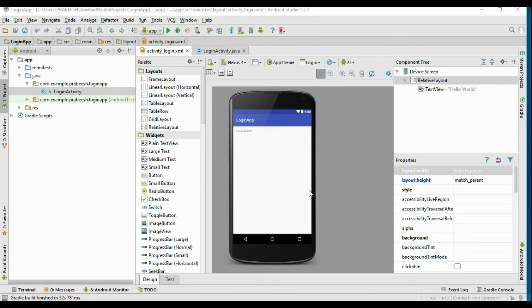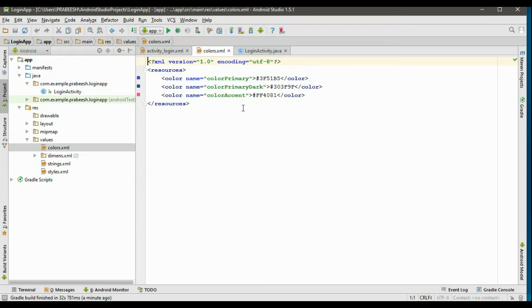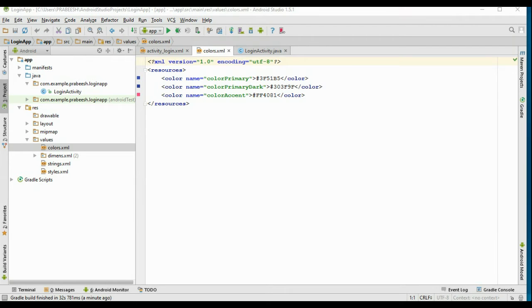Okay, now the project is created. So the first thing, we have to select the needed color patterns for our Android application. So open resource file, go to values folder, open colors.xml. So we need to add the needed color patterns.